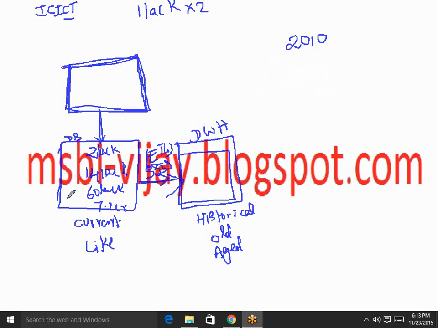We'll call this database an OLTP database, online transactional processing, and we'll call this data warehouse OLAP, online analytical processing. In online transactional processing, on a regular basis you're processing the data, doing regular updates, deletes, and modifications on this database. Whereas in OLAP, you'll always run only select statements. We'll use this data warehouse just to query the information, just to analyze the data.